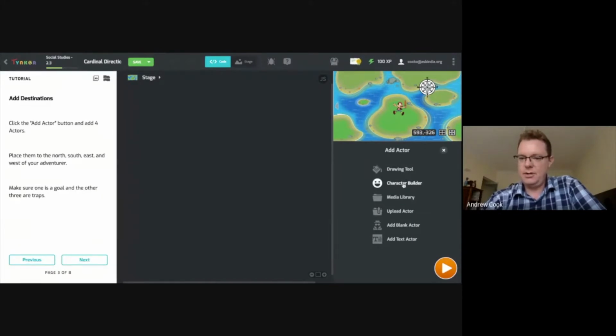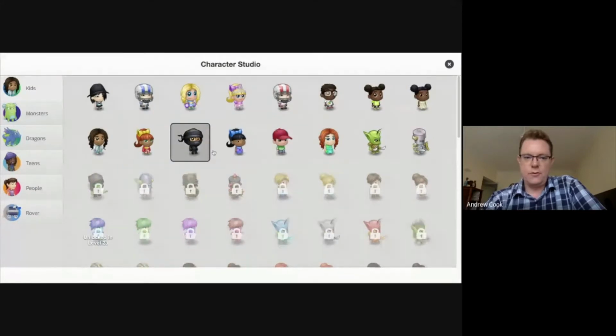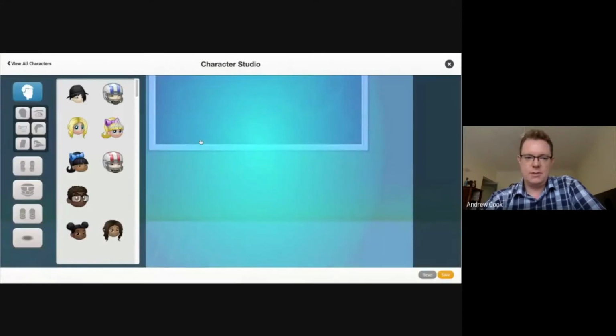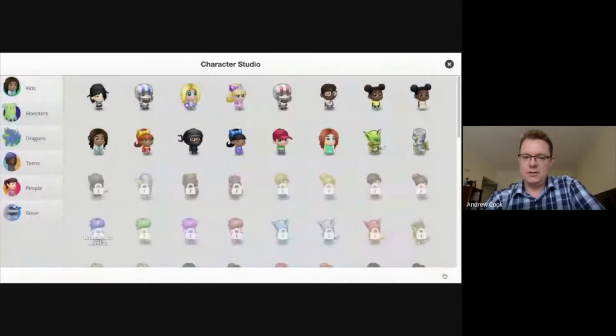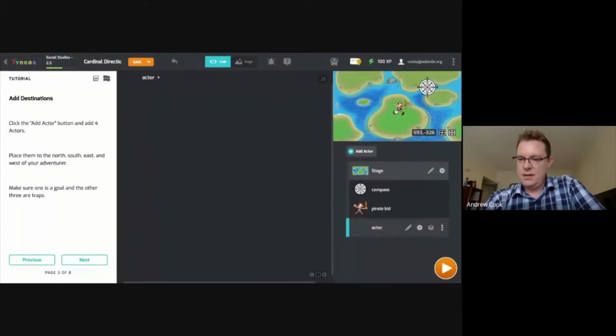Character Builder has quite a few options. You just click on one, and there's tons of customization. I'm not really going to go into it here, but a lot of different animations. So we'll hit save, and that pops out onto the screen. So I'm on the upper right of the screen, if you're looking for where I'm working. So we'll put him on one side.